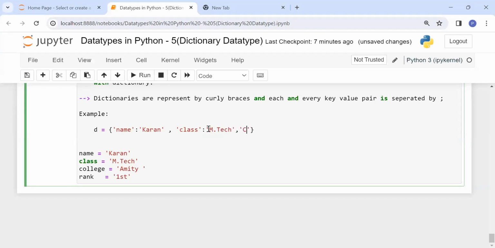Same as it is, we have college. College is your key. With respect to college, we have some value. This MET is my value. So if you can see, keys and values are separated by colon, and the items of this dictionary are separated by comma. Same as it is, next element is your rank. So just take rank and first. Okay. So this is your dictionary.